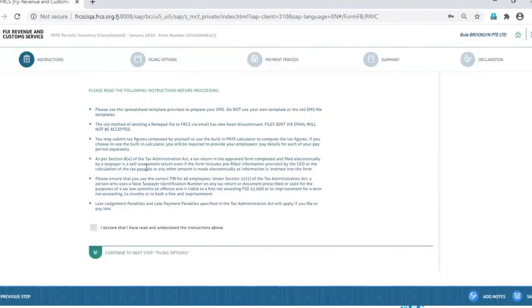Okay, the first screen that we will see is the instructions page. This PAYE return is divided into 5 sections. First is the instructions page. The other one is the filing options. Then we have the payment period option or screen, and then the summary and declaration screen.